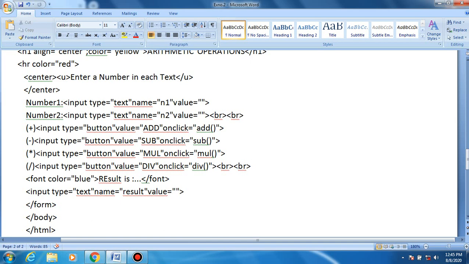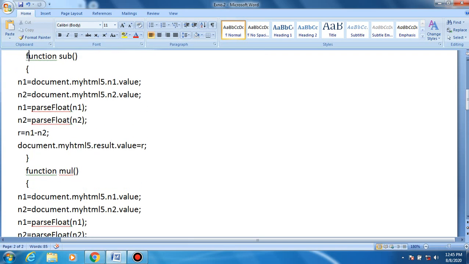Finally all the tags that were opened earlier are closed: form tag, body tag, and HTML tag. So at the beginning of every HTML program we open a tag, and at the end of the program we must close the tag. Understand?